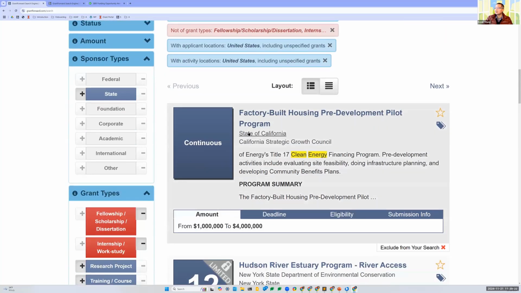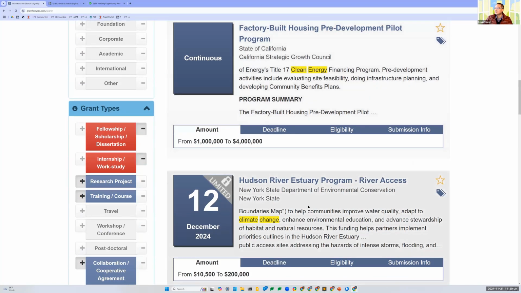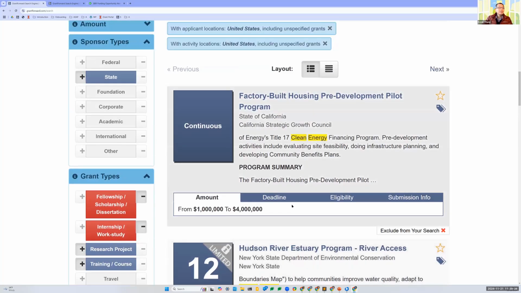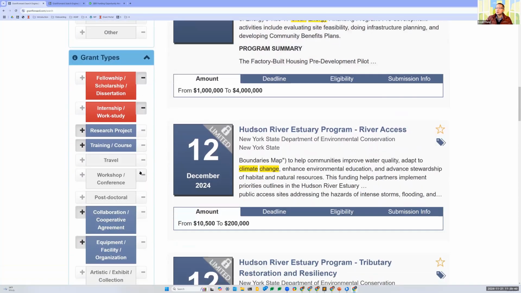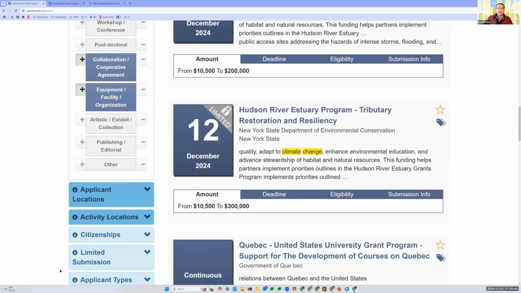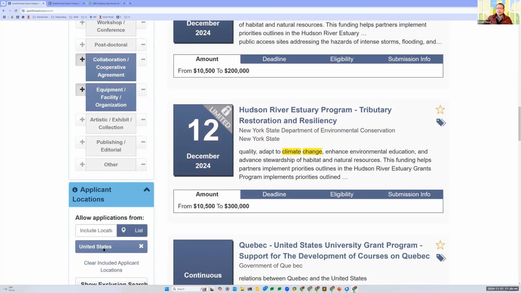Let's look at them. This is state of California. New York State, well, these are all high pollution states, probably, okay? But you might be wondering, would they be so kind to allow me to apply out of state from, say, Illinois? Well, they may or they may not. That's why I want to show you, you can use this applicant location. Okay, the default is United States. That's why they show up.